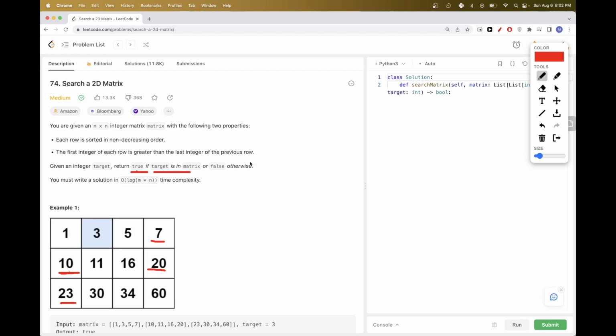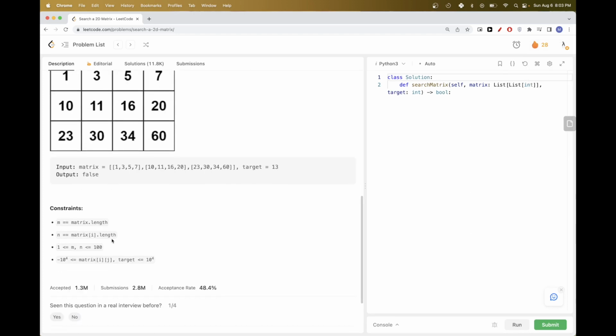Okay. And what this property basically tells you is that the matrix is sorted. Just like you can see here, it's sorted. Basically, if you put each row after the next, it's sorted. So it's sorted like this, then like this, and then like this. And 7 here is smaller than 10, and 20 is smaller than 23. And the length you can see here is not too big, it's 100.